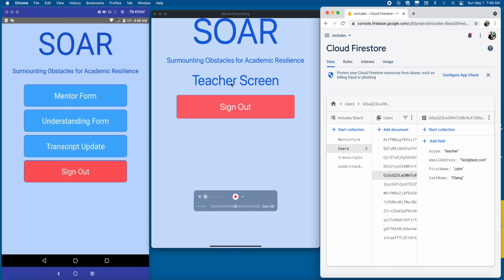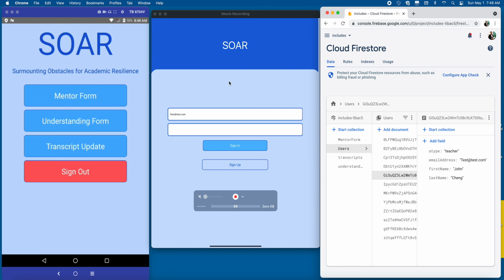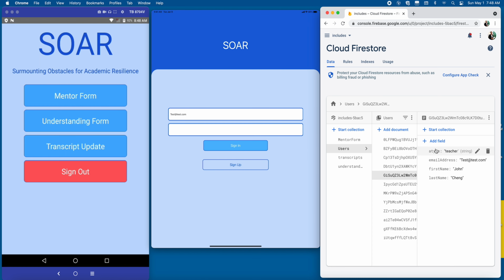If I do administrator, it will take me to administrator as well. We can sign out, and so it depends on the user type. It will take the user to the right screen.